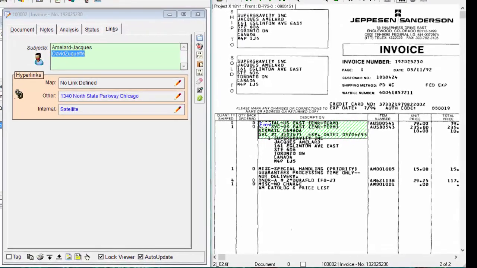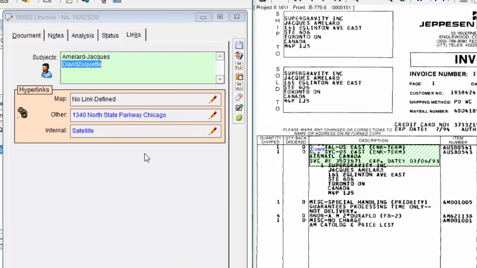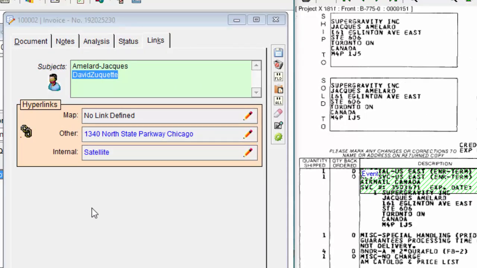One or more fields in your form may also be defined as a hyperlink field. In my example, I have 3 hyperlink fields: map, other, and internal. Now, with hyperlink fields, SUPERText will enable you to link either a URL, something on the World Wide Web, or something internal to your own organization, such as another document, to the field. And to do so, you would use the pencil tool.